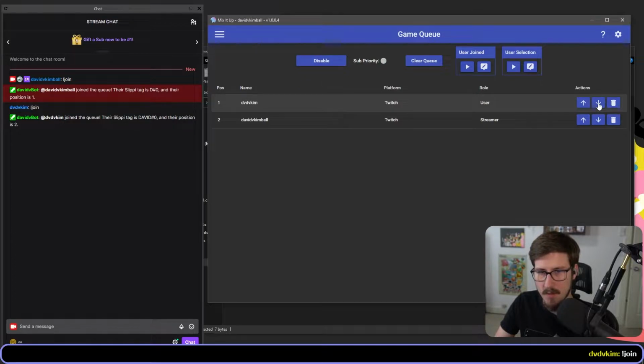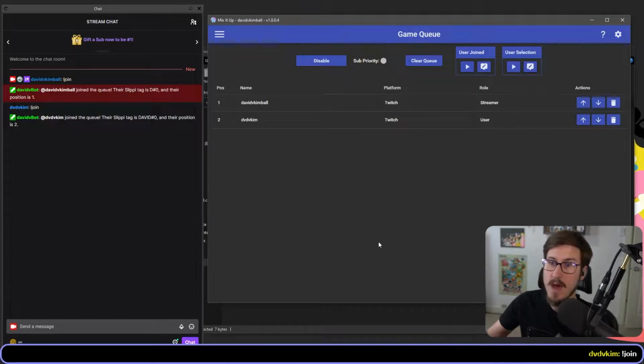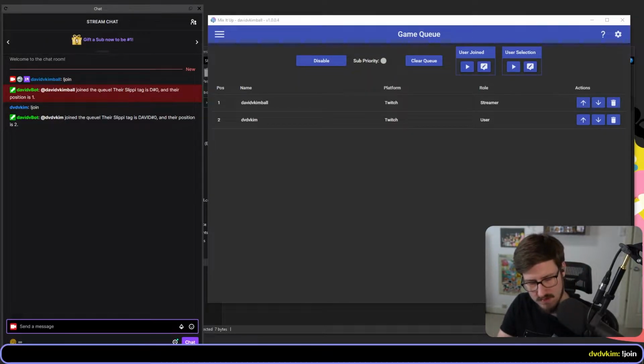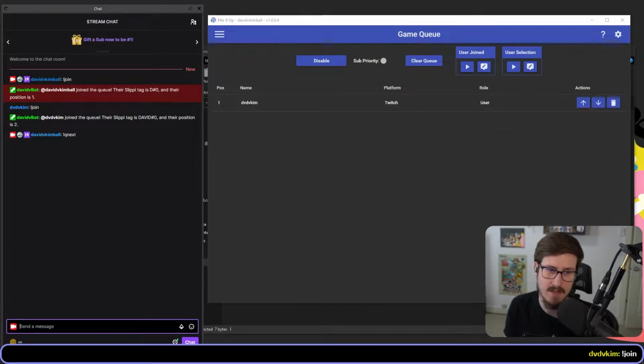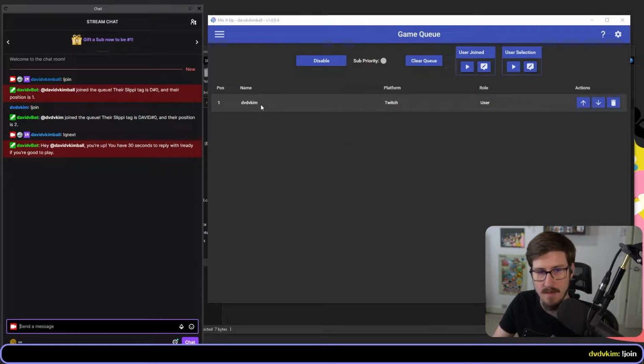And as the streamer, you can move these users around, you can remove them, and you can also create a bunch of commands to organize this and have your moderators even help, which is incredibly convenient. So that's kind of an overview of how it works. When you're ready for the first person, you just use a command like queue next, which is the one that I have. It removes them, and then it basically keeps track that way.